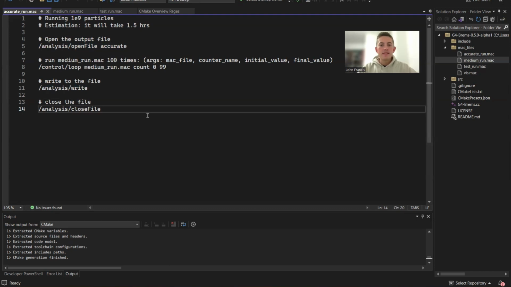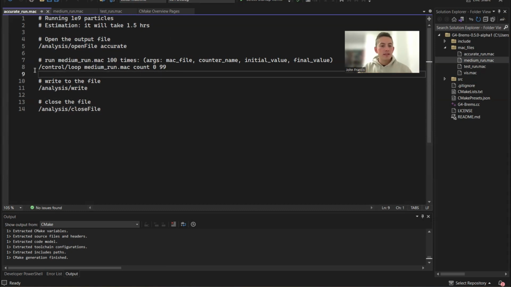So this method seemed to work a lot better than just cramming all billion electrons into one run. Breaking it up like this made it work a lot more consistently.